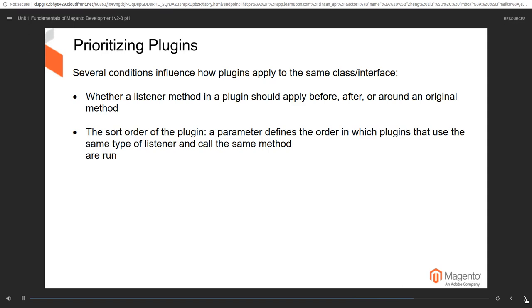The after listener in a plugin with the lowest priority, that is, with the greatest value of sort order argument. Other after listeners in plugins in the reverse sort order specified for them, that is, from the greatest to the smallest value.